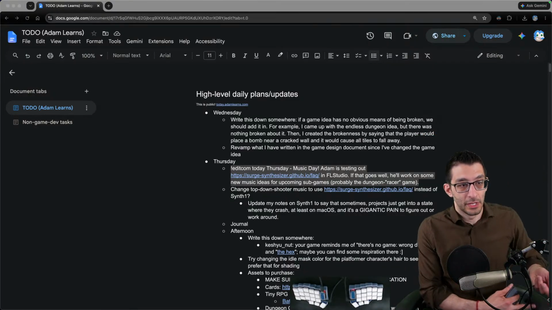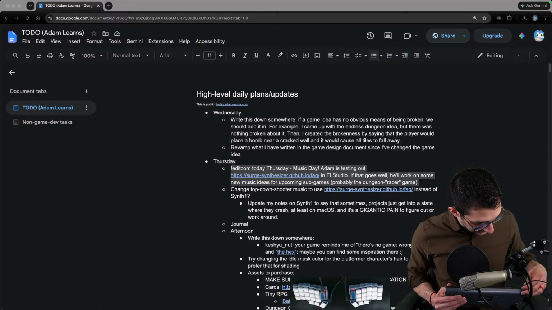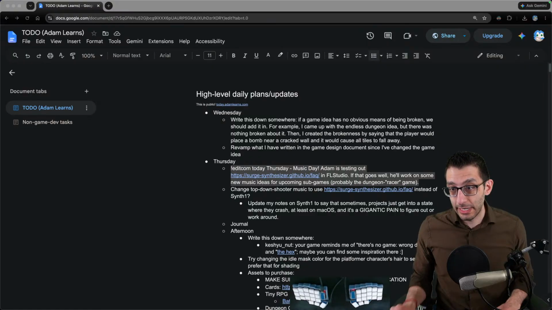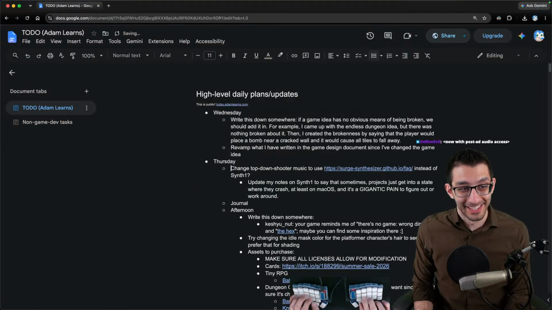There it is. Okay, so I downloaded the synth. I have not actually launched it yet. I want to try it out, and hopefully it sounds good and I don't have to do anything.